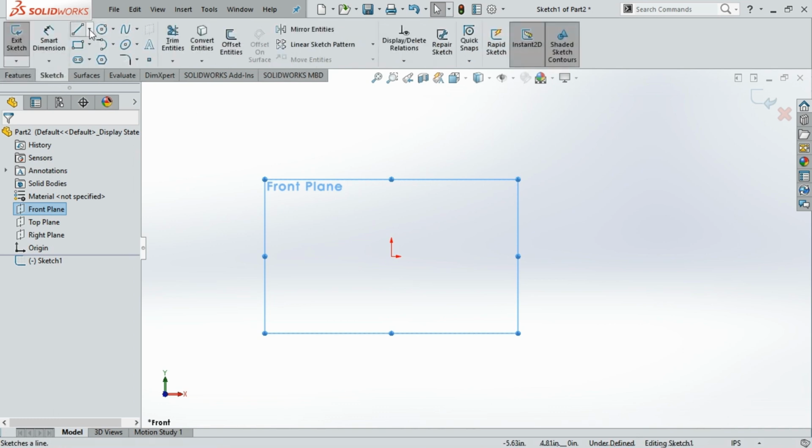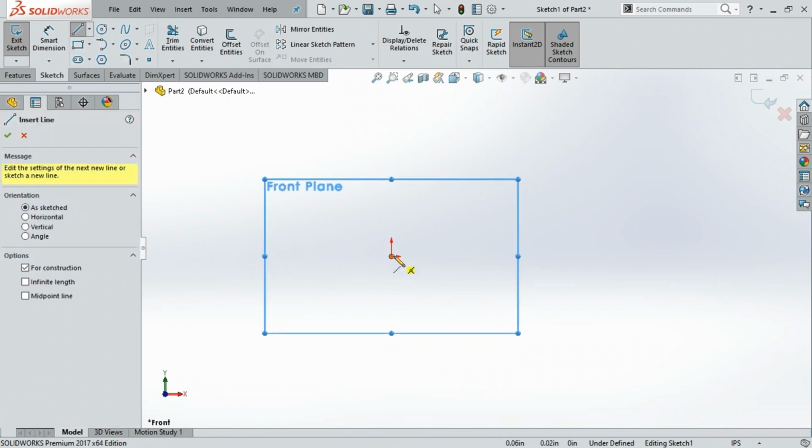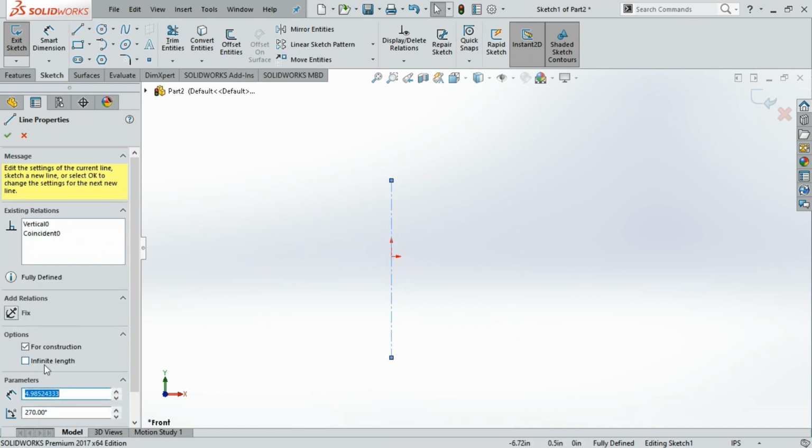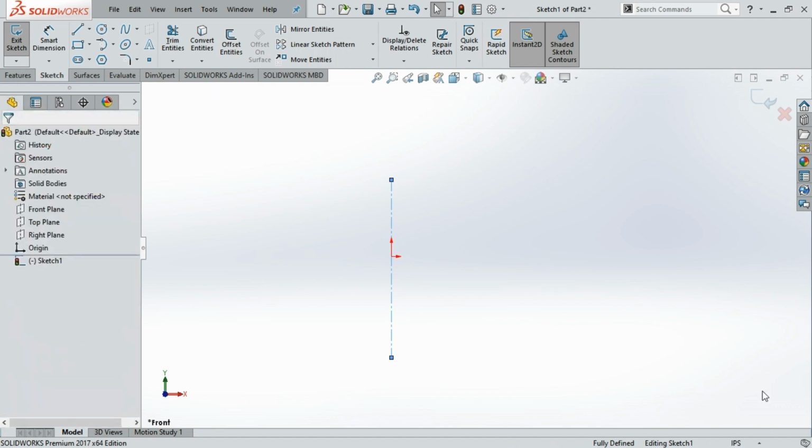To do that, of course, we need to use our spline tool and a line. In this case, we use the center line. So let's go ahead and do that right now. Let's make our line 5 inches. I forgot to change the unit.